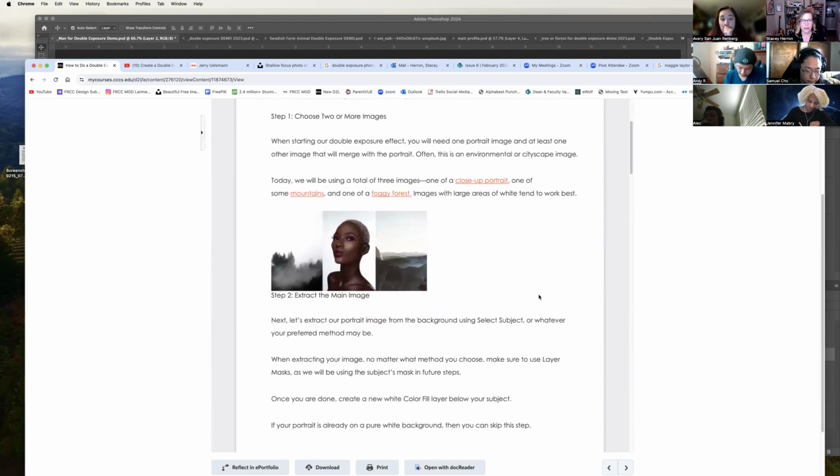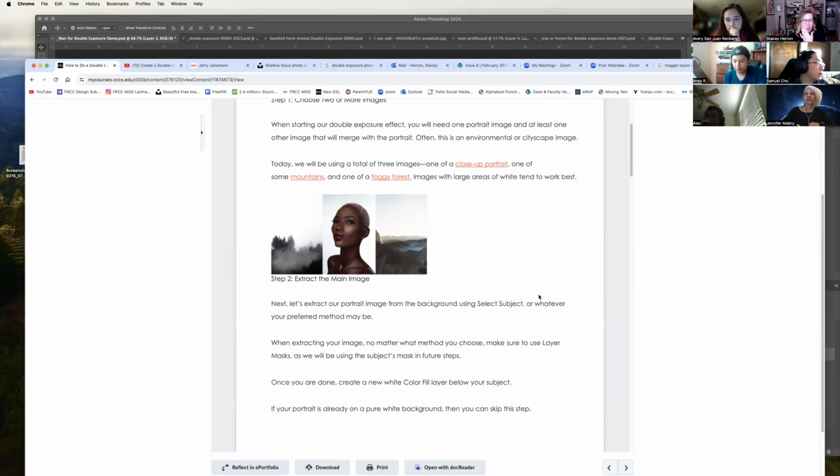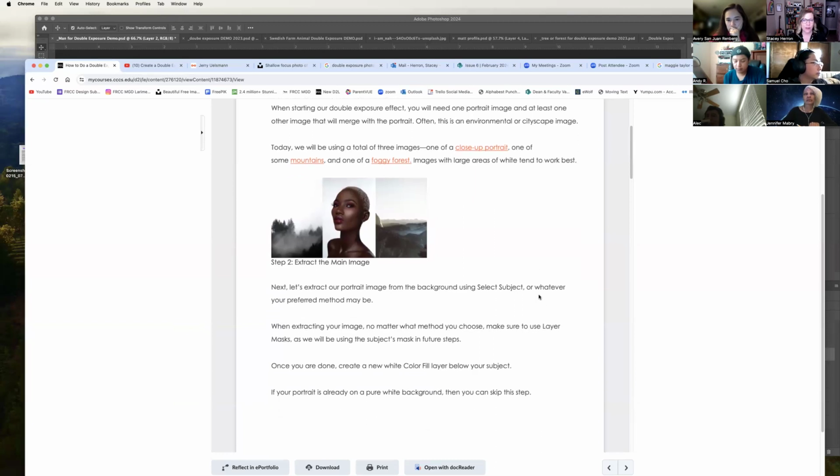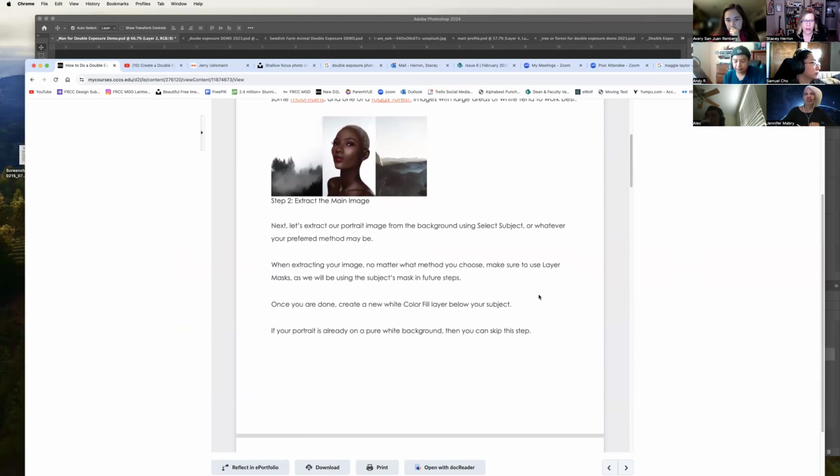So step 1, you're going to choose 2 or more images. When you're starting out with an image that is a portrait, you will need another image or 2 to mesh with it. We're going to extract or mask out the background of our image.